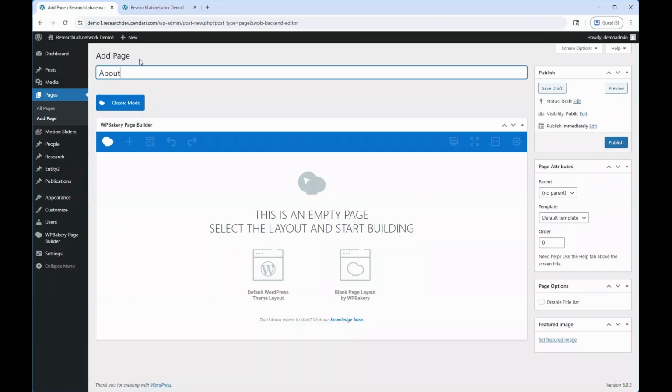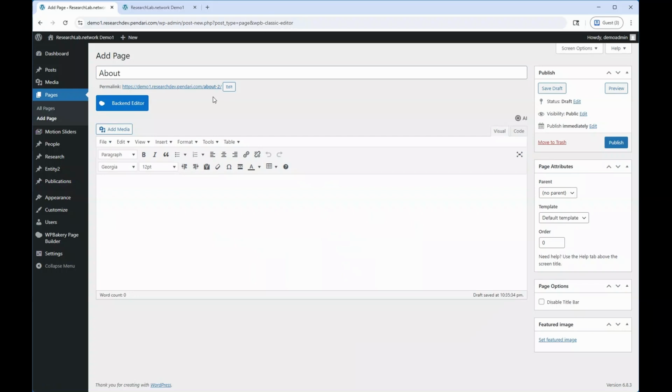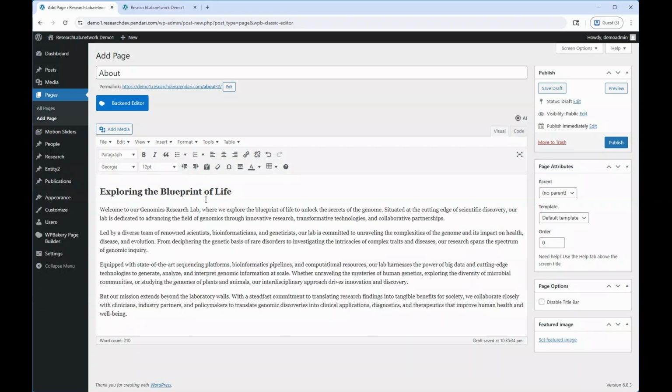In this case, we're just going to call it About, and we're going to use the classic mode, which is the basic WordPress mode. Now, I can create a document or a page using basically traditional editing tools that are presented to me here, almost resembling any type of editing tool like a Word document.